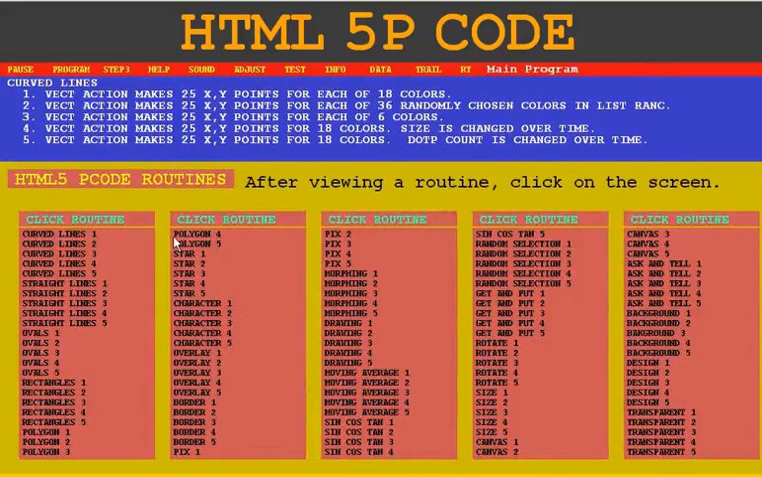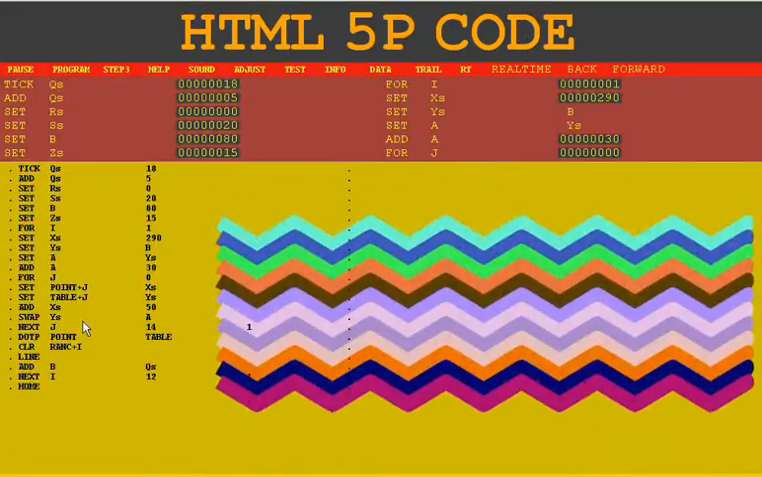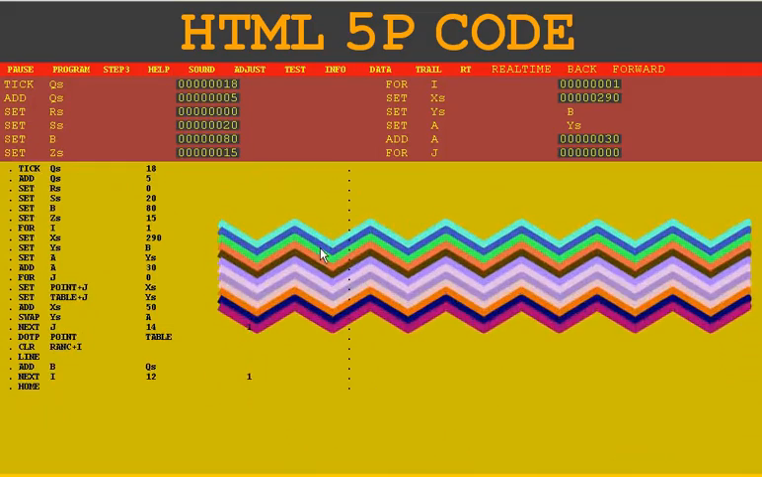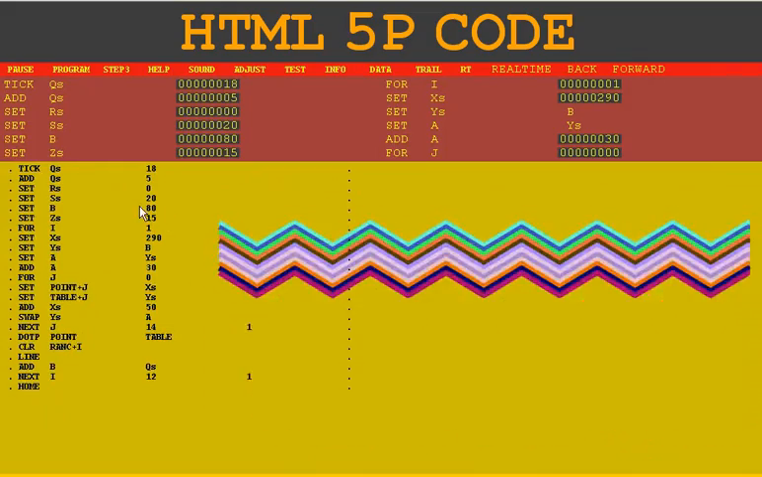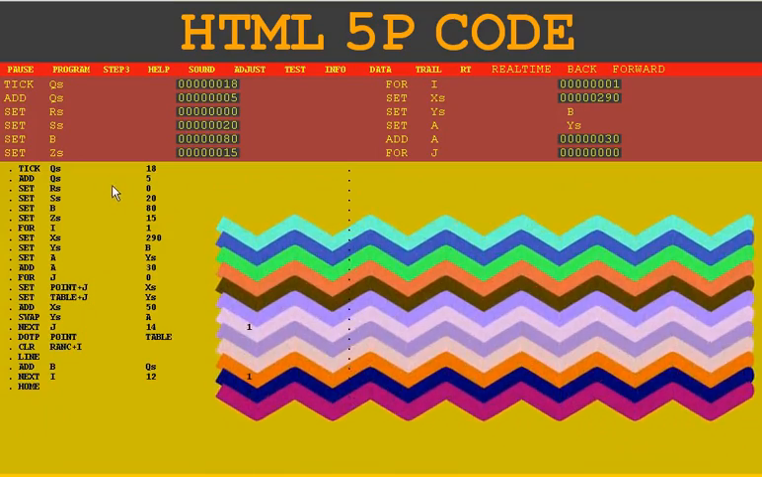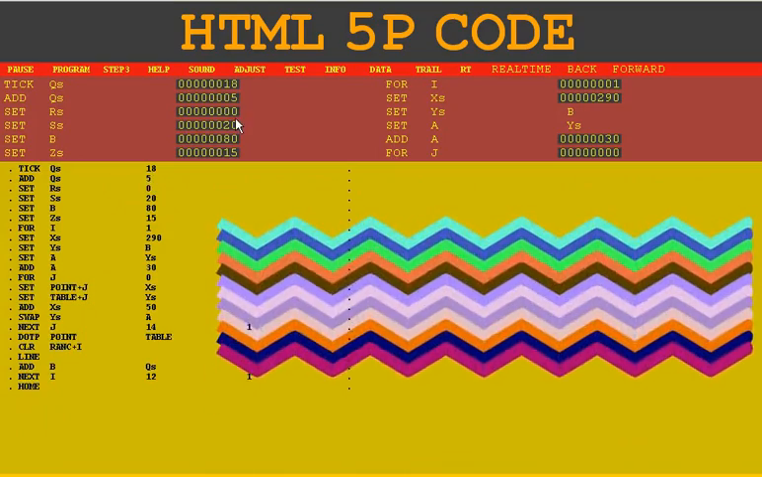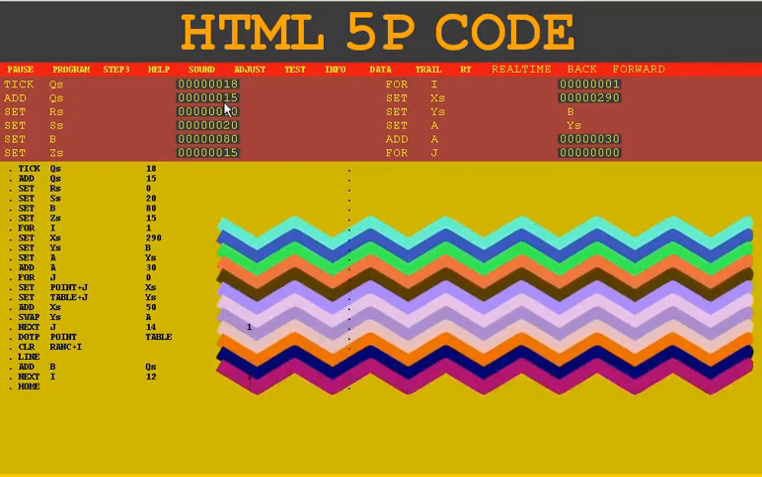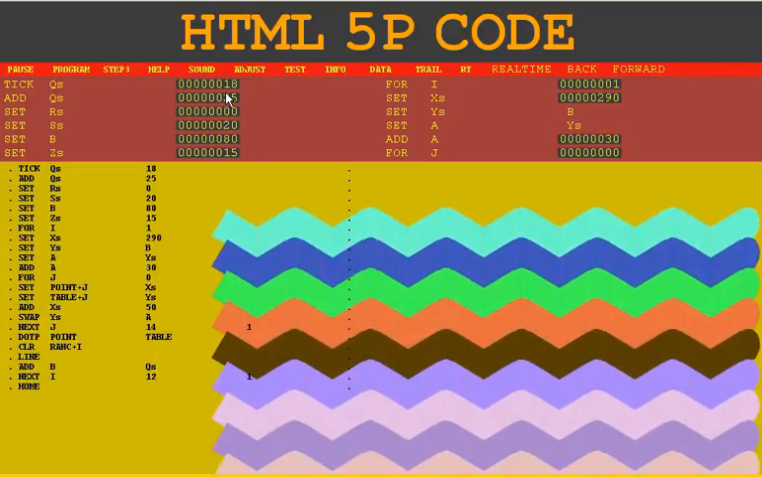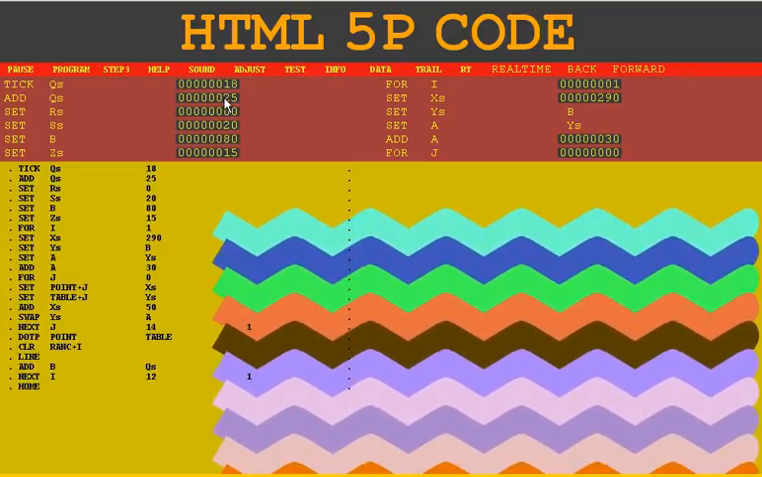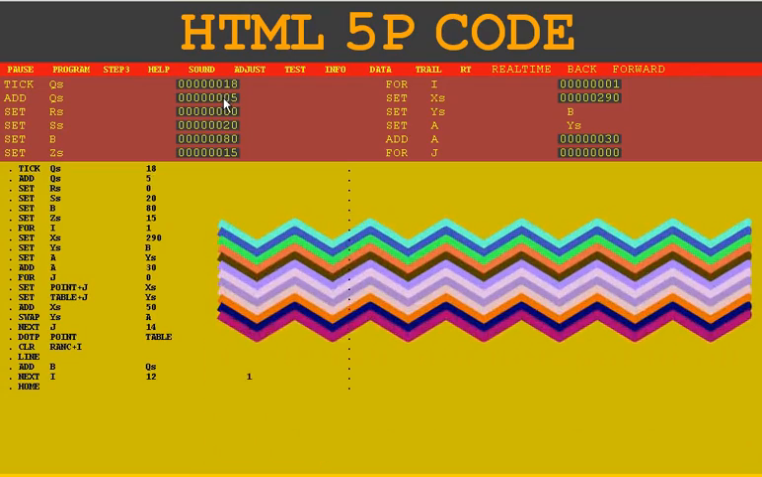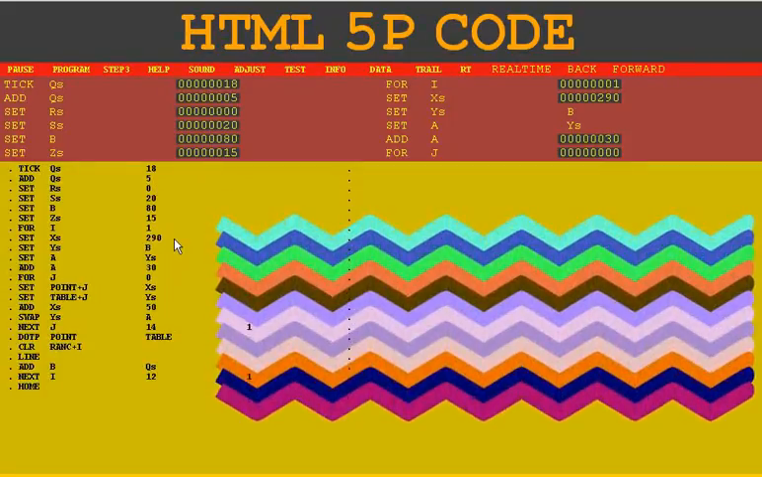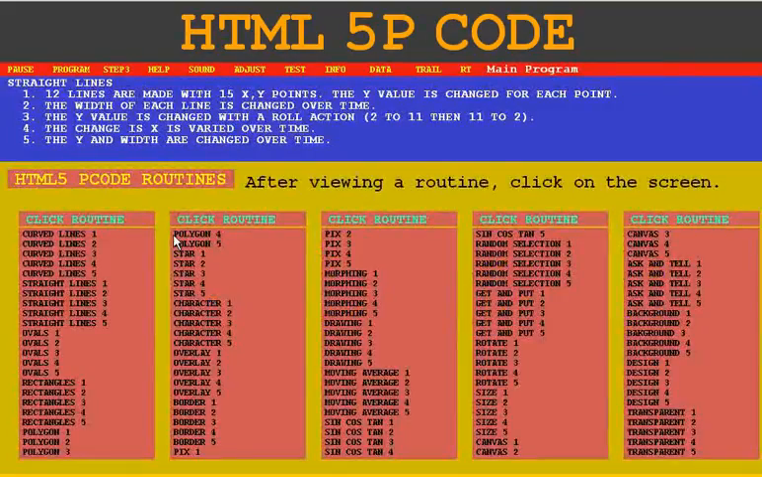Now let's go to another one. Here's straight lines. We see these lines are moving downward. Let's see what happens if we change Q here. We'll go up here and change it to 15. Lines get wider. We change it to 25. Oh, they get much wider. We'll change it back. That's another routine. We click anywhere in here and it'll take us back to the first home page.